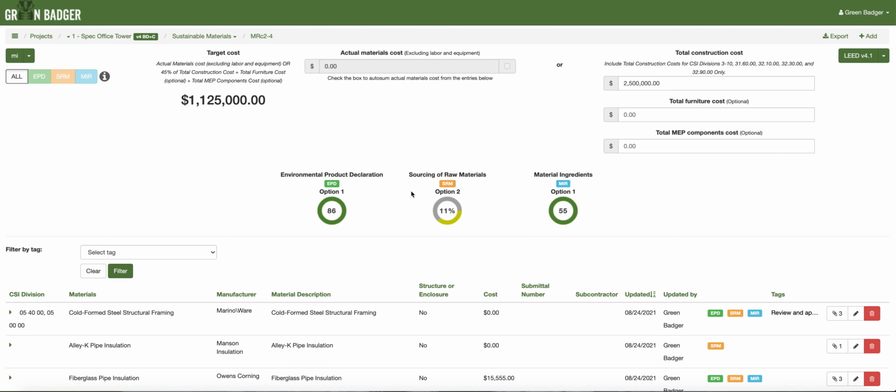To document your sourcing of raw materials, you're going to need a baseline value for your costs for division 3 through 10, materials only. The easiest way to do that is to take your total schedule of values for divisions 3 through 10 and put that value in here. LEED uses a 45% ratio to establish your materials cost, which becomes the basis of those calculations.